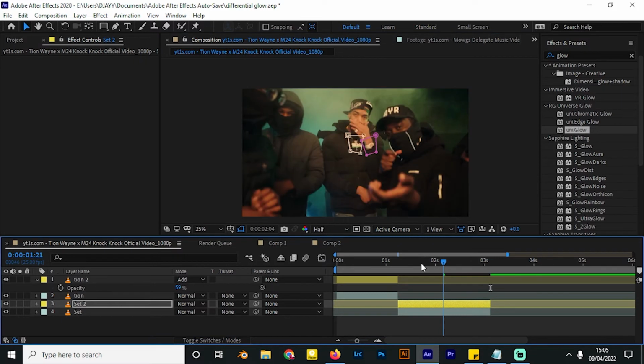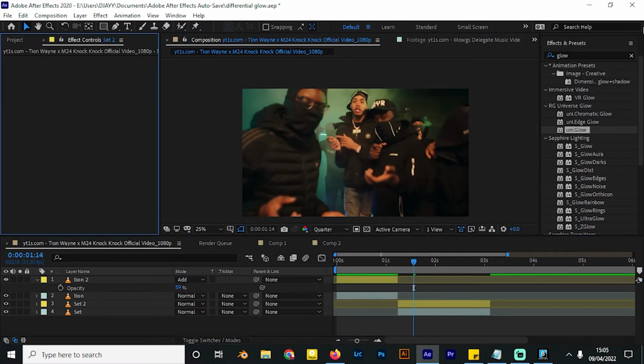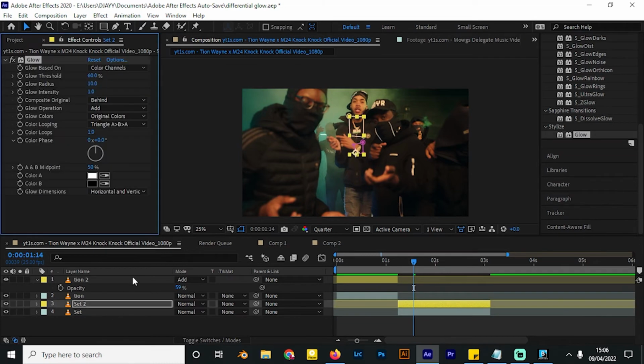So we need to add the glow. For this first clip, we used the Red Giant Universe glow. Also, the reason why we can't work with the Sapphire glow is that it tends to have issues whenever you're working with a mask. So I would want us to use the Red Giant Universe, but let's use the built-in glow that's in After Effects, and then just increase the intensity.